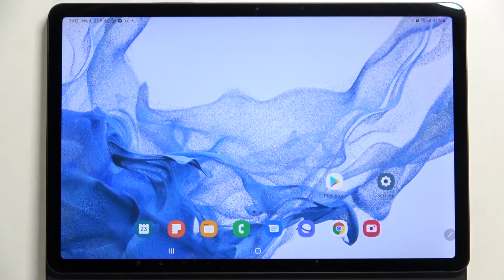Hi everyone, in front of me I've got the Samsung Galaxy Tab S8 and let me share with you how to activate automatic system updates on this device.